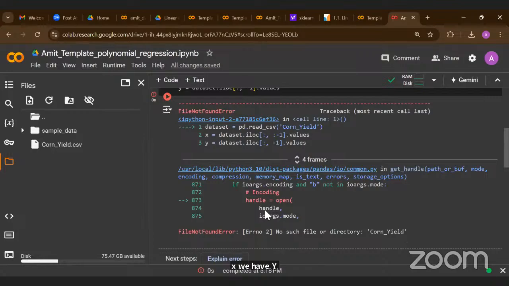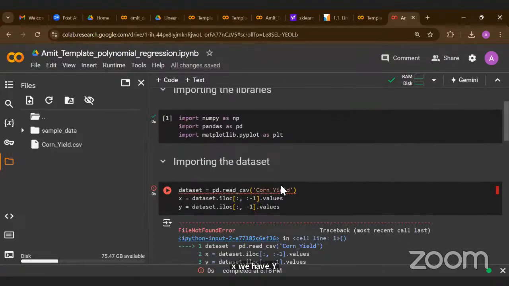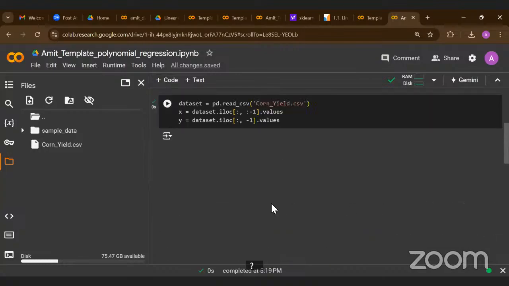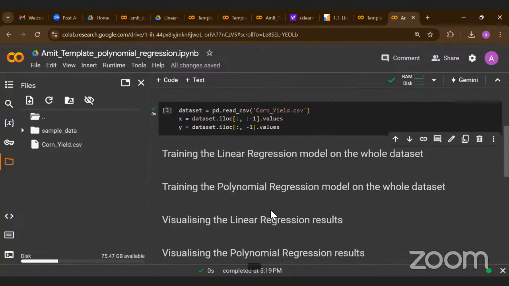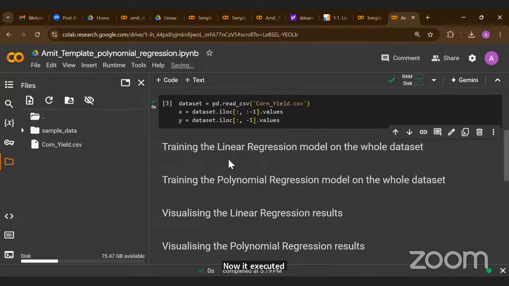Corn yield.csv, sorry, corn yield.csv. Okay. Now it executed. All right. So now we will train the linear regression model on the whole data set. How we will do it is we will fit a linear regression model.